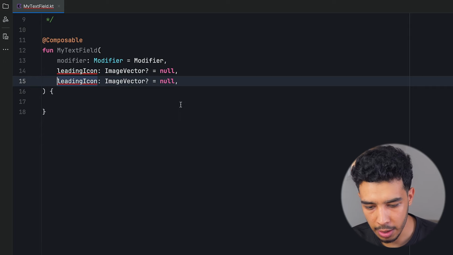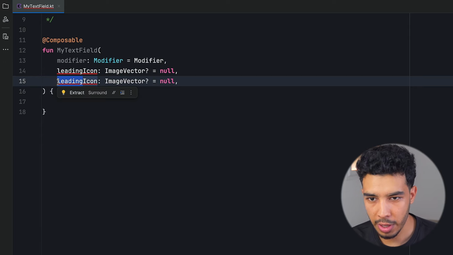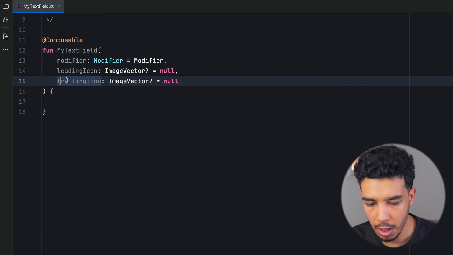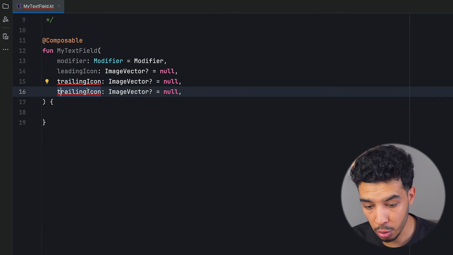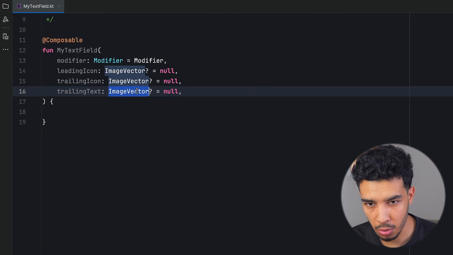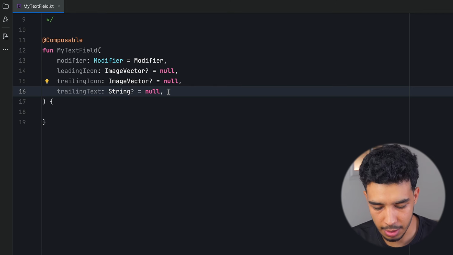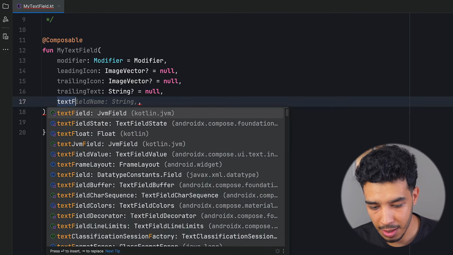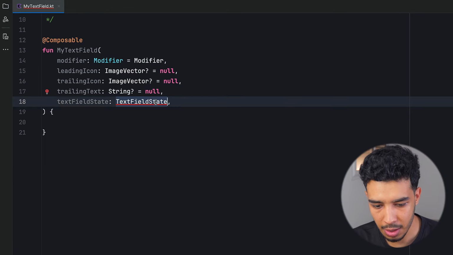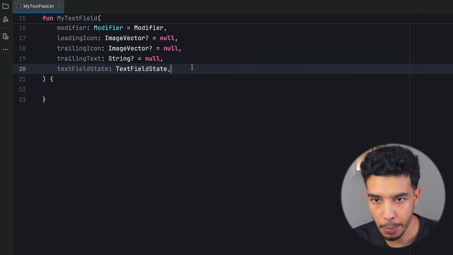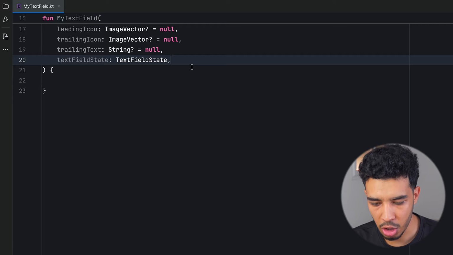We want to duplicate this for the trailing icon, or the icon in the right now. So trailing icon, and then we want to duplicate this again for now trailing text if we want to have a text instead of an icon, and that is just going to be a string. And then the state, text field state, of course the text field state is necessary because we have a text field. So text field state is going to be a text field state. We need to opt into this experimental annotation right there. And then we need the lambda functions when we click on things.